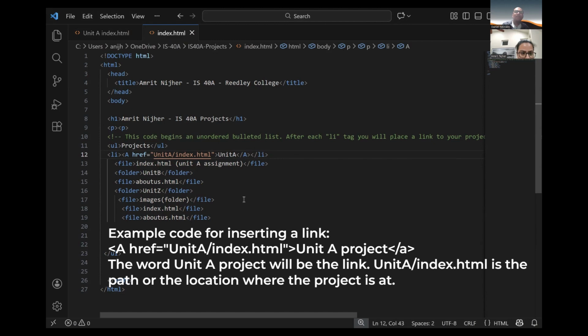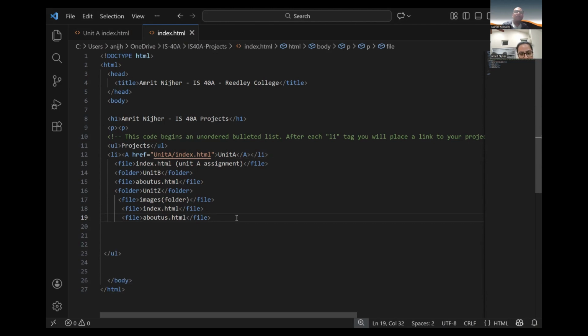Perfect, like that. So let me just explain something real quick here. What you're doing is you're creating a link. The code that I just gave you is a code to create a link. And what's in quotation marks, where it says unit A backslash index, that's the path. That's the path to the link.